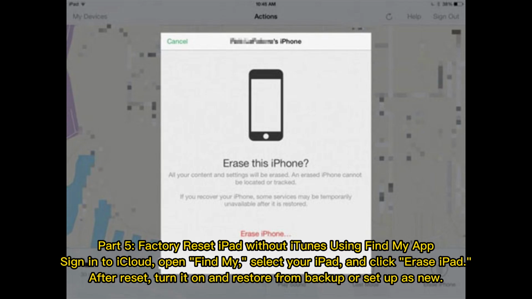Part 5. Factory reset iPad without iTunes using the Find My app. Sign into iCloud, open Find My, select your iPad, and click Erase iPad. After reset, turn it on and restore from backup or set up as new.